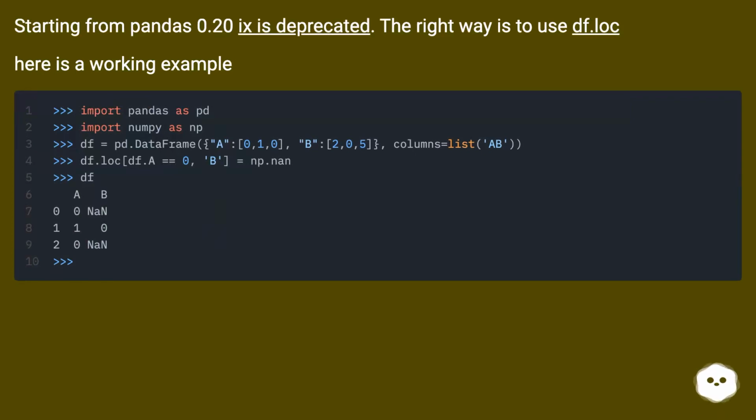Starting from Pandas 0.20.0 this is deprecated. The right way is to use df.loc. Here is a working example.